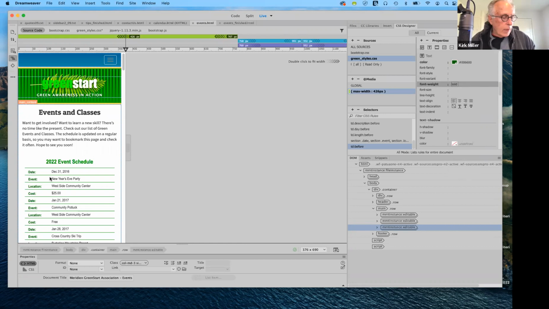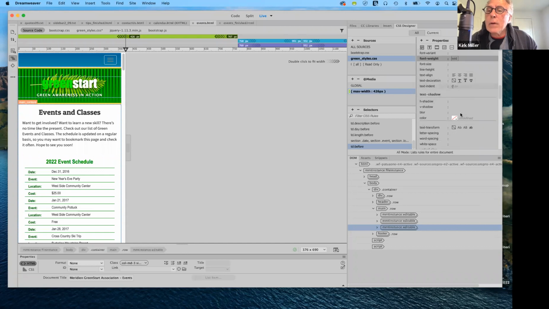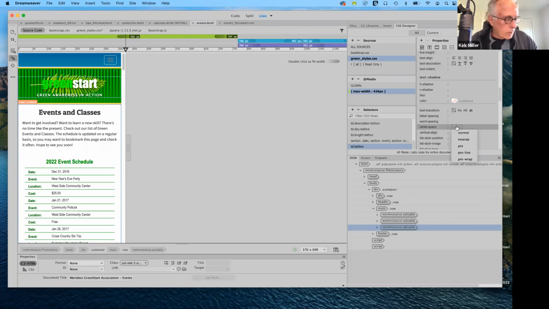If you don't see that, what is important is that you stop and go back and try to troubleshoot, because if you try to wait until the end, it's going to be a mess. And that has happened to me many times before. So now we want white space. Where are we here? White space here. We want this to be no wrap. There we go.